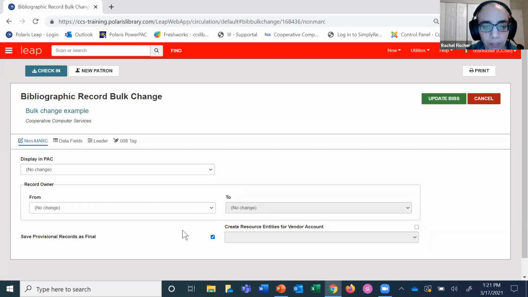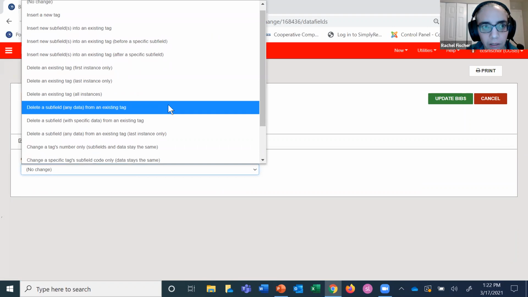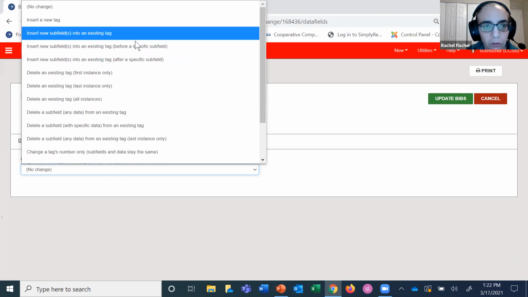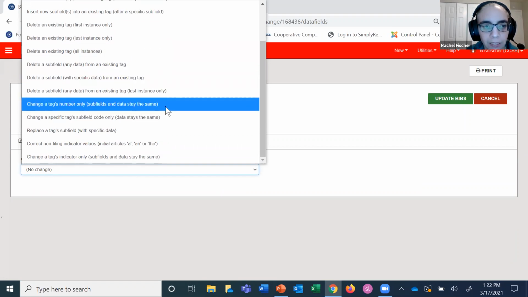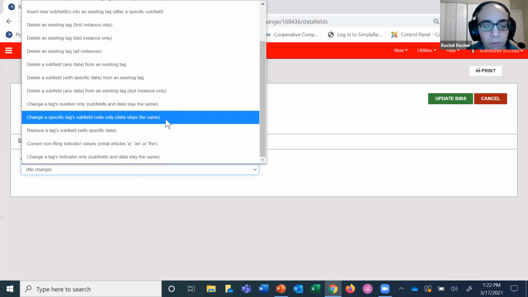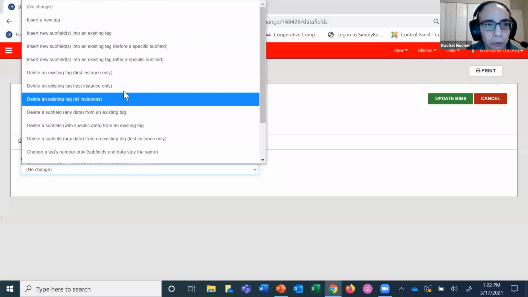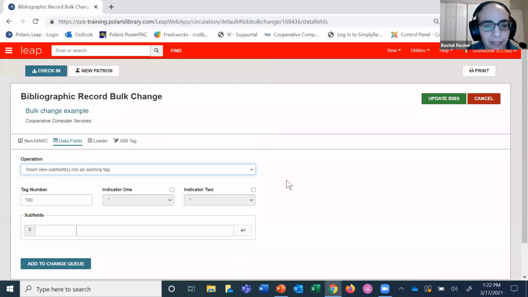So I'm going to make some random selections here to demonstrate this bulk change feature. The data fields are the same as what they are in the client. You can insert new tags, insert new subfields, delete tags and subfields, change tag numbers, change the specific subfield code, correct non-filing indicators. So I'm just going to demonstrate briefly inserting a new subfield into an existing tag.